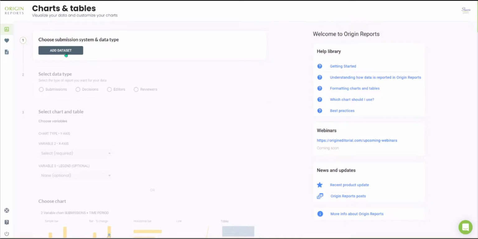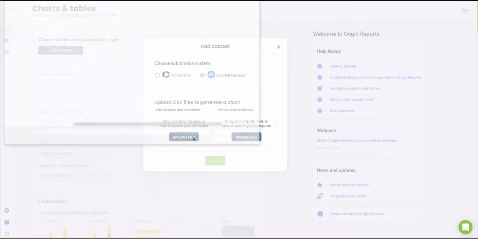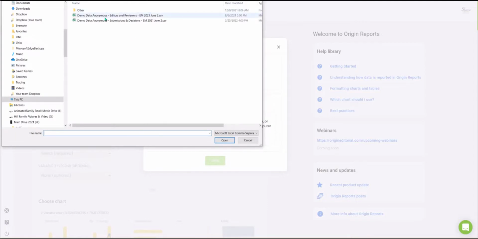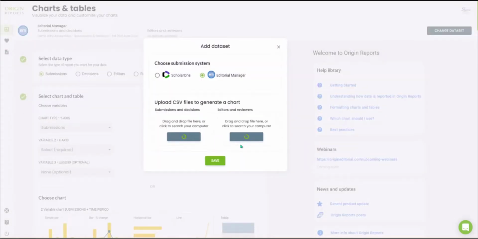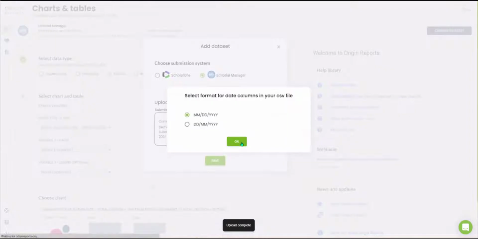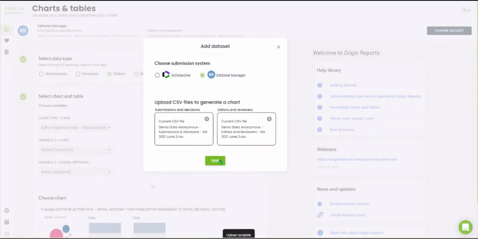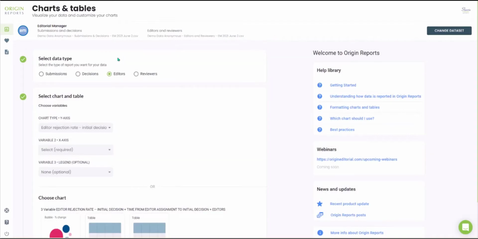We need to upload the data sets. Click Add Datasets, select your manuscript handling system, and then upload your data sets. The system gives you the option of choosing between two different date formats. The top is the one usually used in the United States. The bottom one is typically used in Europe. Click Save. You can now access your data sets up here at any time and change them as needed.